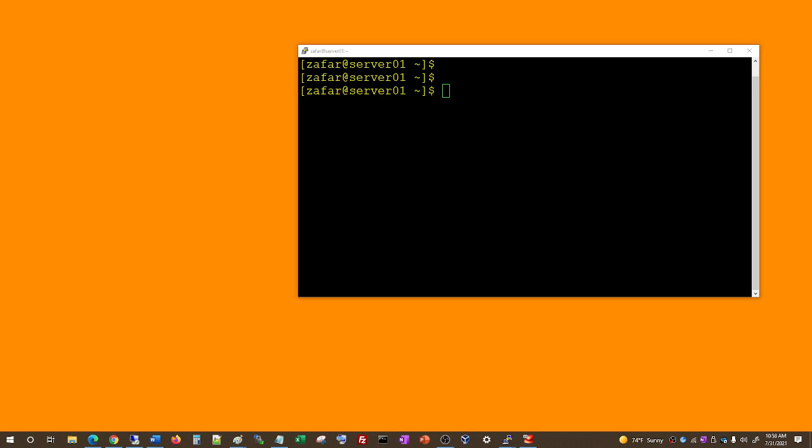The up arrow key is showing the last command that I've typed, that is clear. Yeah, very good. I'll show you all those tricks here in a minute. So give me 1 second here.